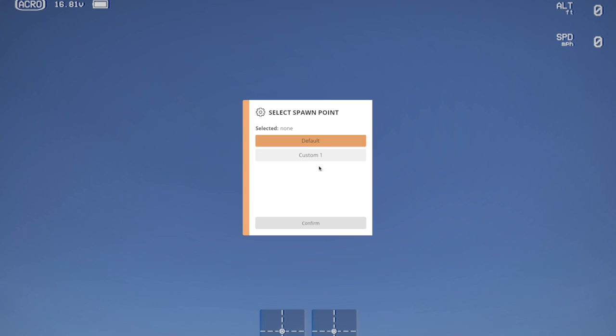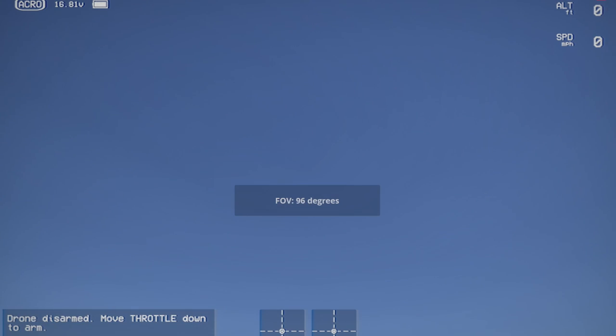And then the spawn point. When you create a track, there's always a default starting point 0, 0. If you want to create a track in a different part of the area, say in the hay bale track area, then you may want to start it over near the barn or something like that. So your spawn point may not be 0, 0. You can either choose a default or custom one. In my track, they're both the same. And then you say confirm.